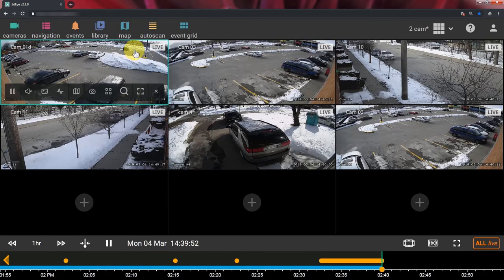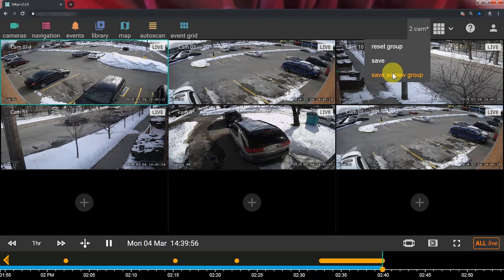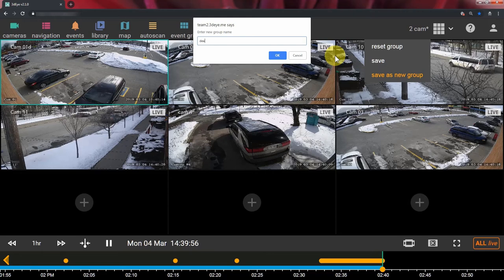You can rename the group by clicking on the group name and clicking Save as New Group. To set a layout as the first layout seen upon login, enter Default as a name.